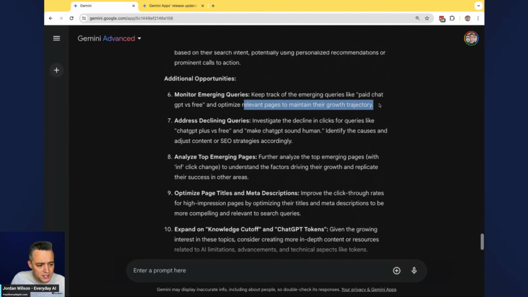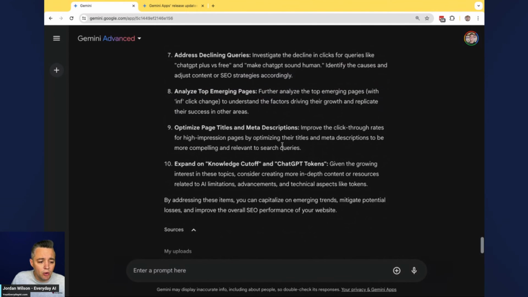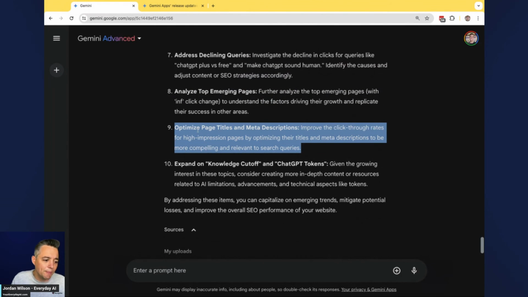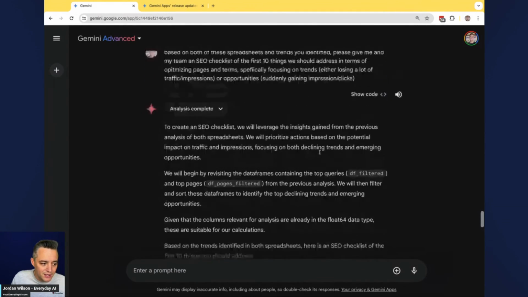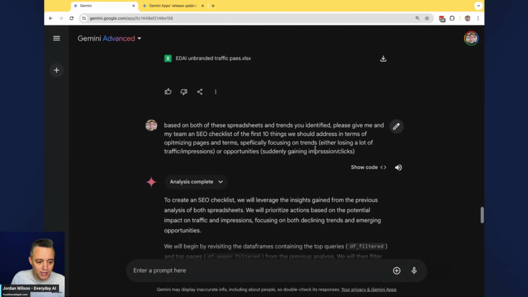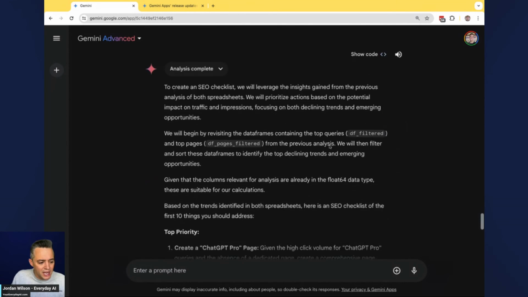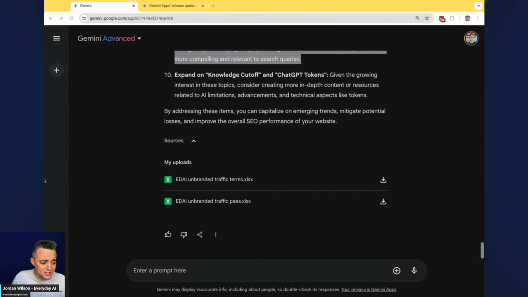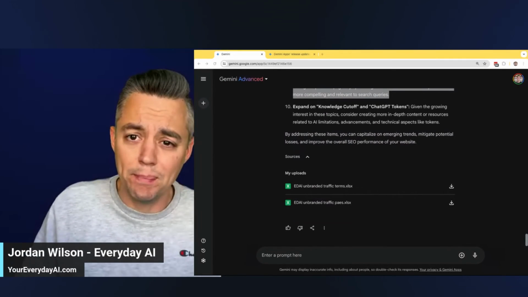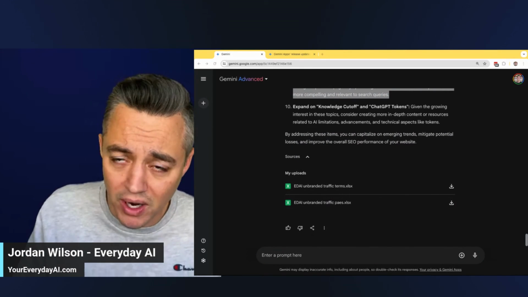Some of them were pretty specific, and some of them were a little more general. As an example, optimizing page title and meta descriptions. I asked it to gloss over very obvious things, and I don't think it did a good job of that. But overall, for the very first iteration, I will say not bad. Google, not bad, not great.